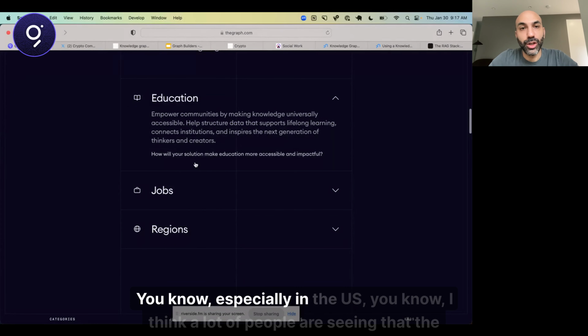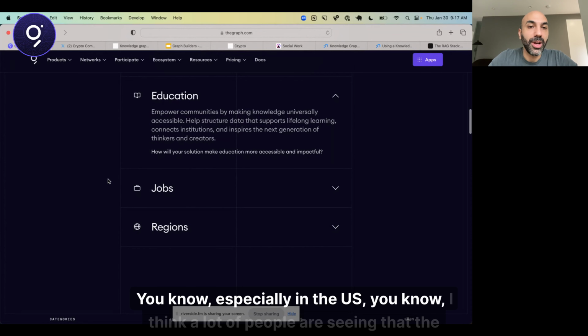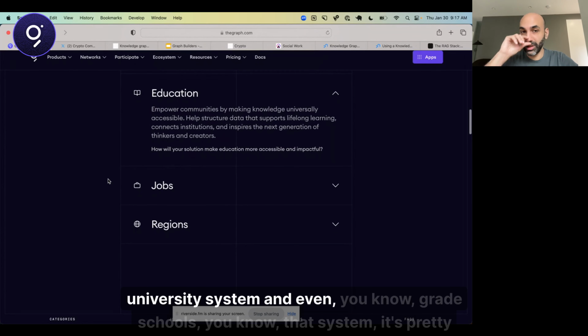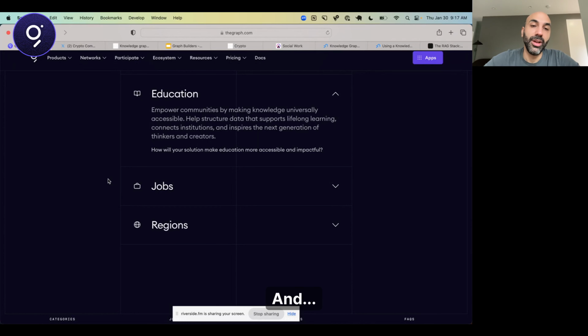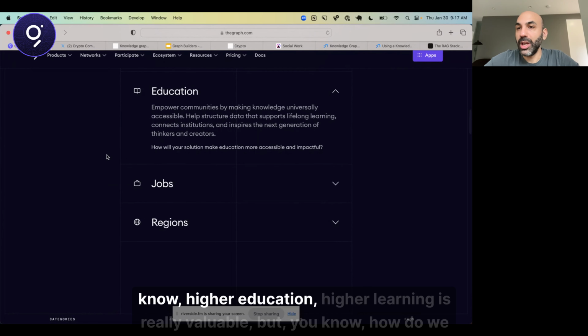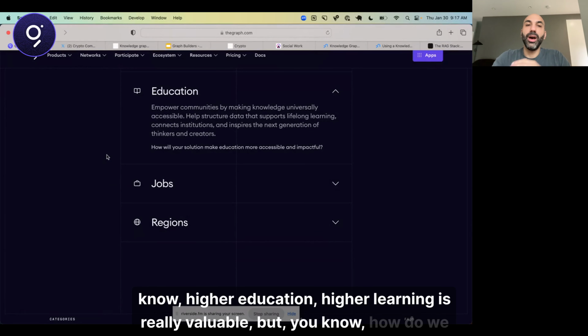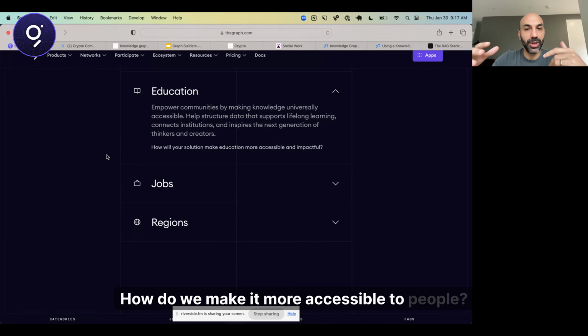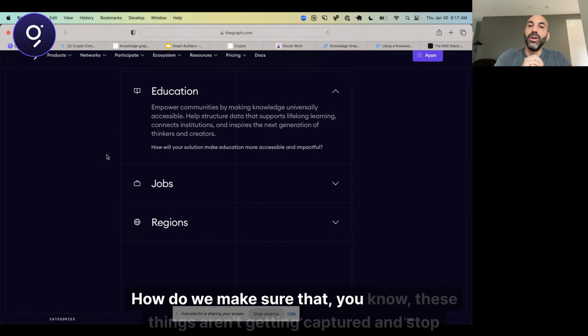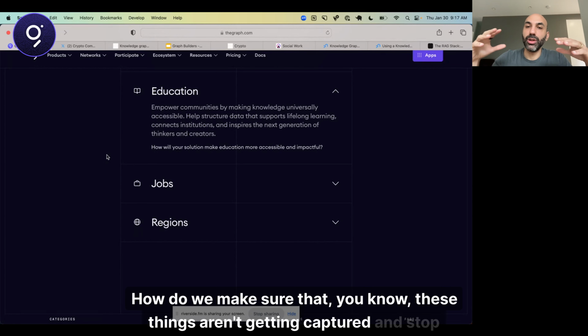It's just, especially in the U.S., I think a lot of people are seeing that the university system, and even grade schools, that system, it's pretty broken. And higher education, higher learning is really valuable, but how do we organize the accreditation? How do we make it more accessible to people? How do we make sure that these things aren't getting captured and stop evolving?